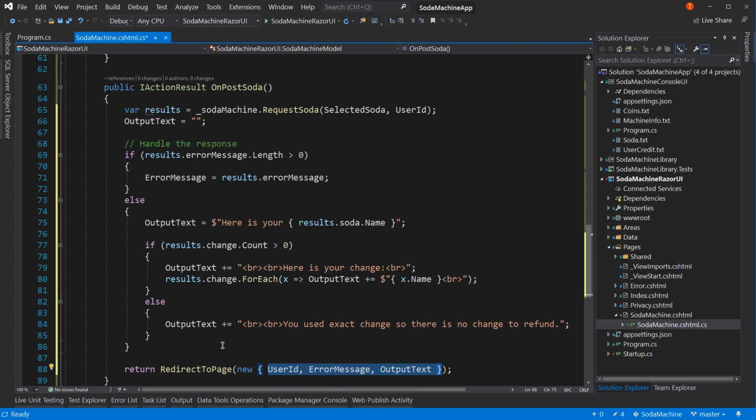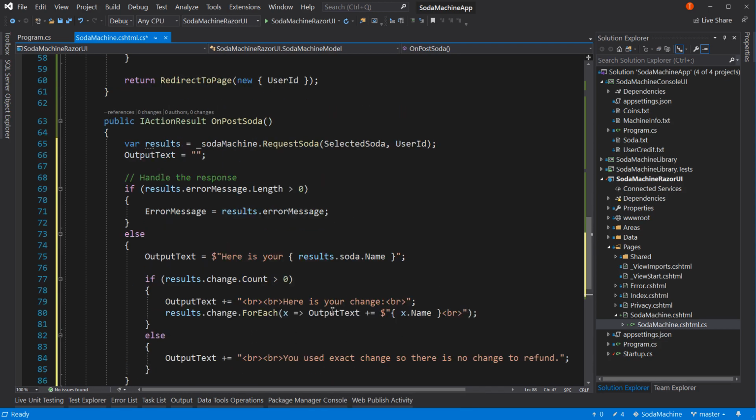Like I said, if we're going to get more complicated, I would create a table that's kind of like a temp table in our database that would store error messages and output text, and we'd key it off of the user ID so that you can pass just the user ID again, and we could look up those other things on the get side of things.